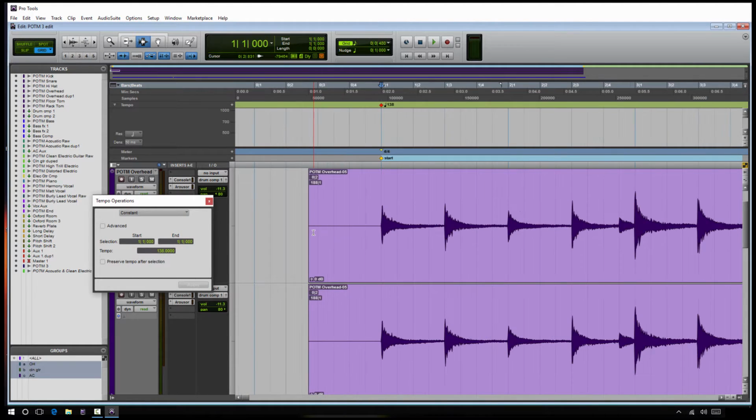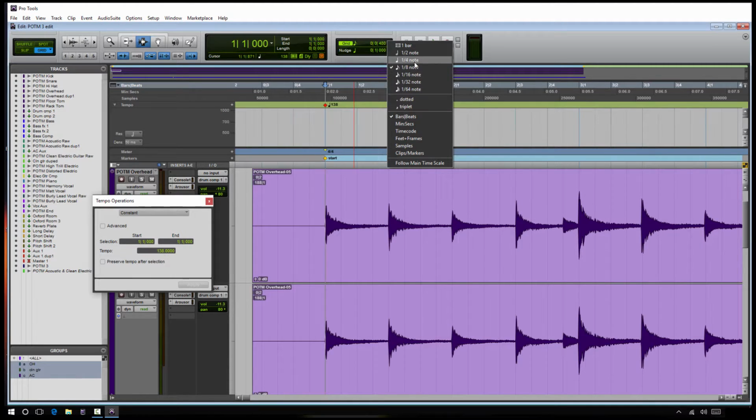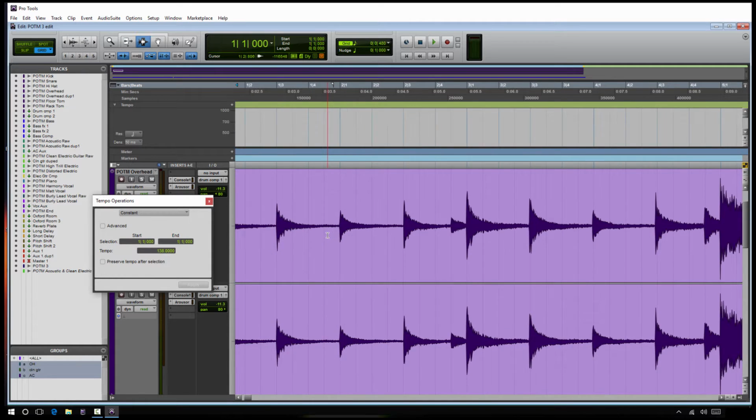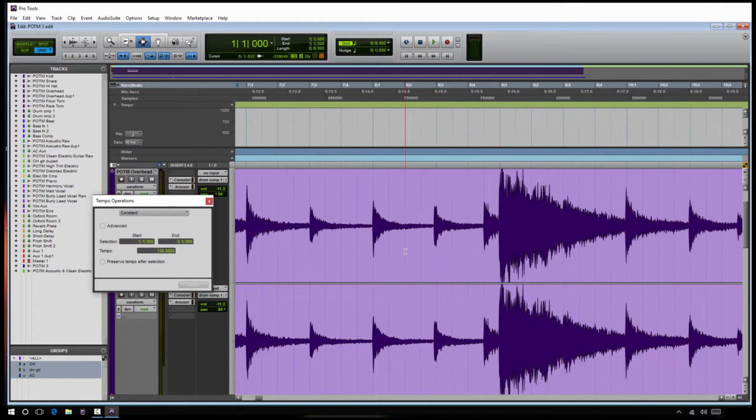You can go through and look at the grid. You'd want to have your grid set where you want it. In this case, I'm going to have mine set on eighth notes under Bars and Beats. And I can see pretty confidently that it's actually played pretty tight on the grid through here, through the intro section.